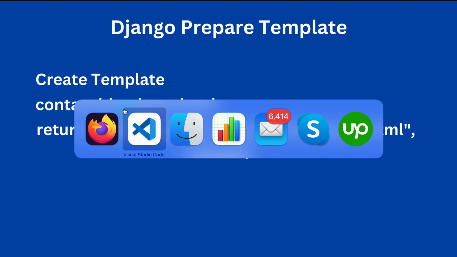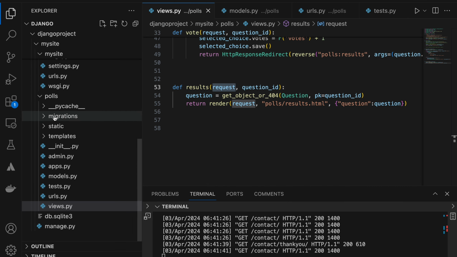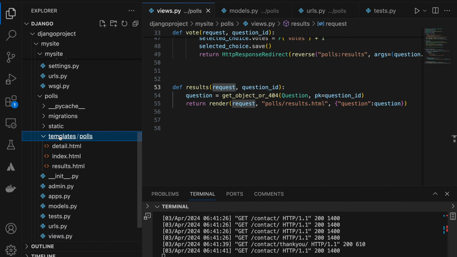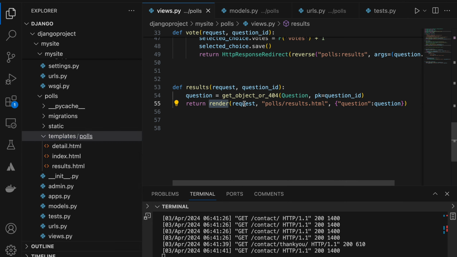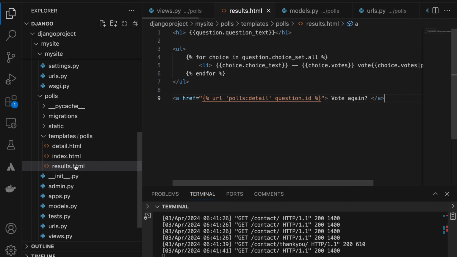we create the HTML. I can give you an example. I've created this application, polls. In the polls, we've created this template folder, then the same polls folder again, and then we've created the HTML here. We are using a render request, then the path of the HTML file, and then whatever value I want to pass to that HTML. So this is the results.html.